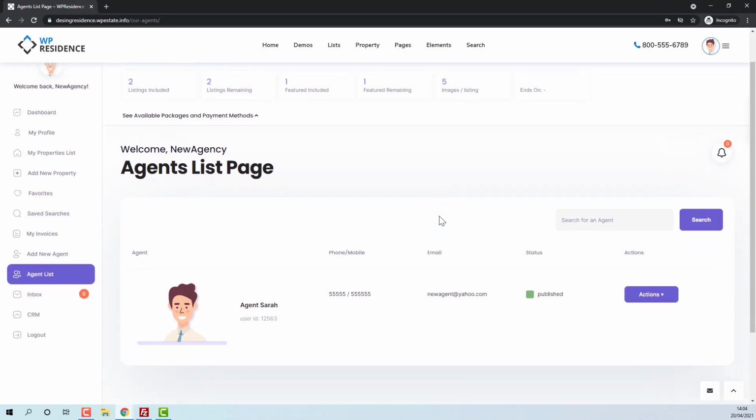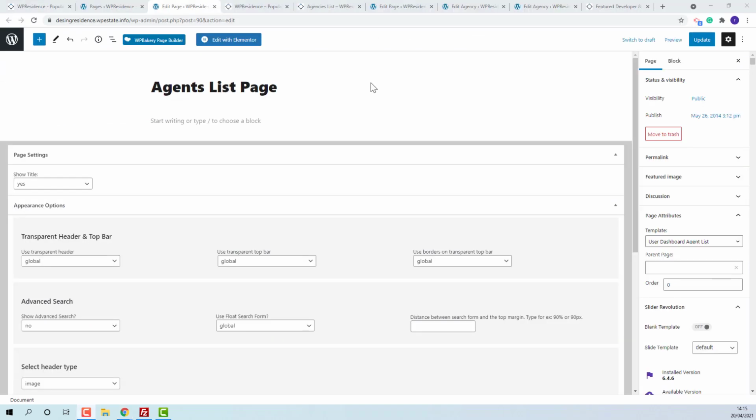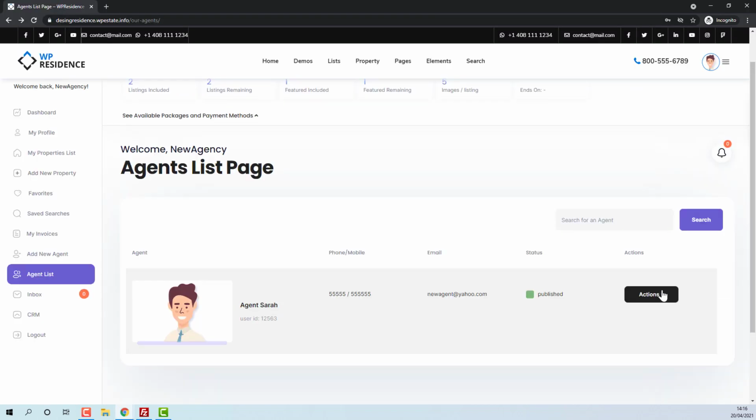For this page to work, it needs to be created as a user dashboard page as well. The page will need to have the user dashboard agent list template. The agency will have the options to edit agent details at any time, delete the agent, or disable the agent.